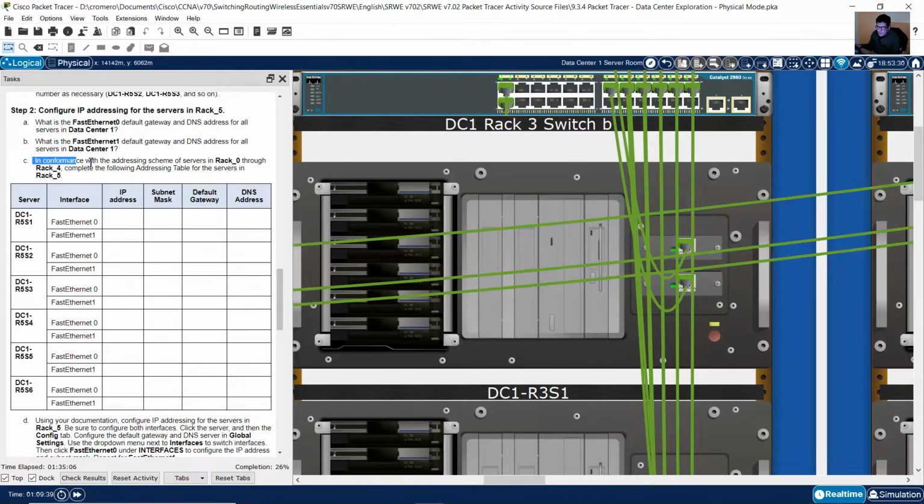In conformance with the addressing scheme of servers in rack 0 through rack 4, complete the following addressing table for the servers in rack 5.